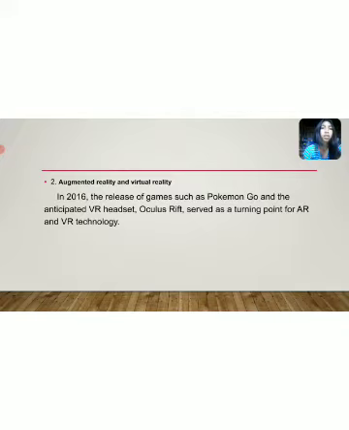In 2016, the release of games such as Pokemon Go and the anticipated VR headset Oculus Rift served as a starting point for AR and VR technology. So also in 2016 and 2017, Pokemon Go is the trending. Some teenagers waste their time in Pokemon Go to find Pokemon.